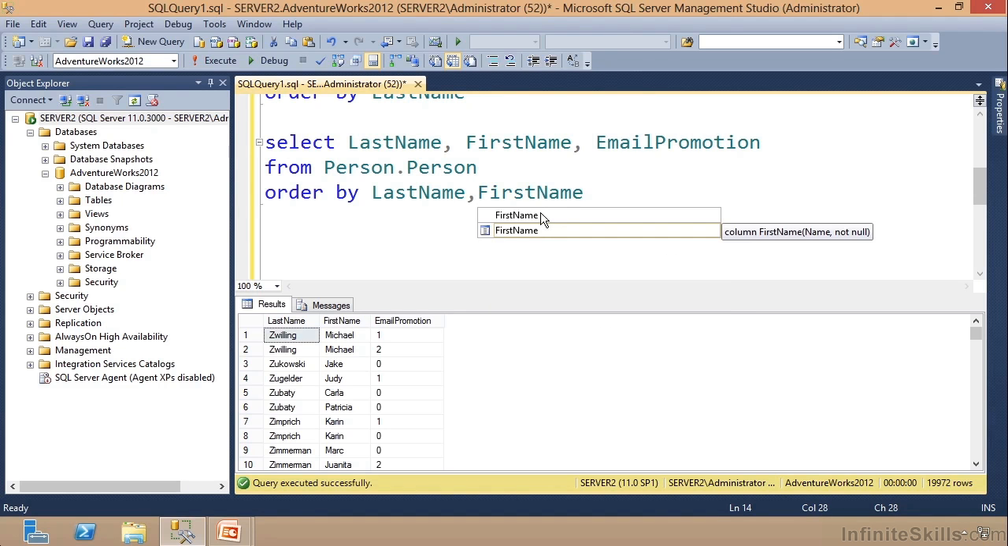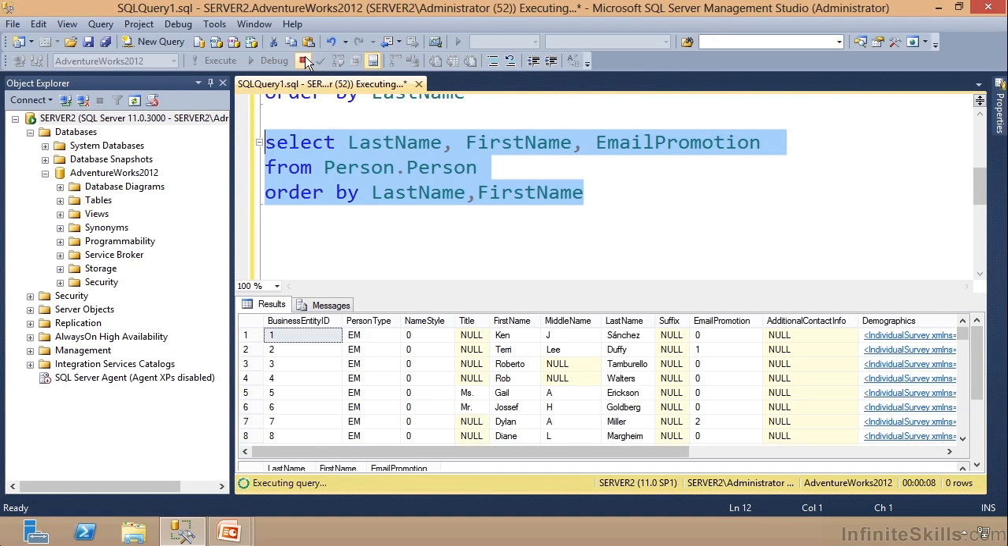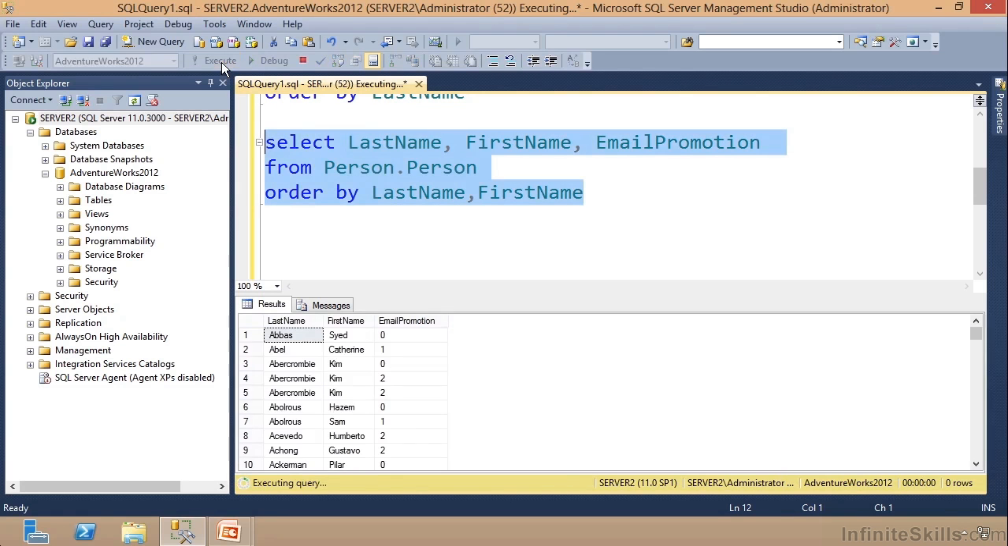You know what's going to happen here. It'll all be ascending since I didn't mention anything. And whoop, I did everything. I didn't highlight. Okay, let me highlight just this query that I want. Let me stop that previous one. I've highlighted just this one that I want and hit execute.